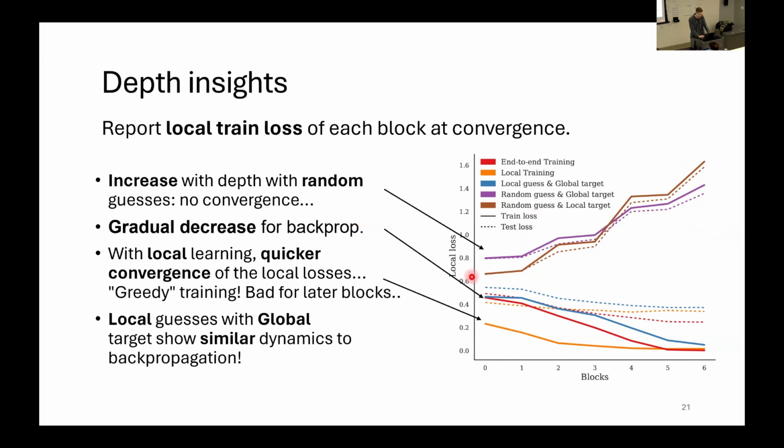When you do backpropagation, what you find is a very slow decline in local train loss compared to local learning. So this is what we talked about. When you do local learning, you have a very quick convergence of the local losses in the early layers. You see that you reach pretty much 0 at block 2. And this is due to the fact that we are doing some greedy training. In early layers, we are training our blocks to very quickly minimize their local losses without any consideration for the further blocks.